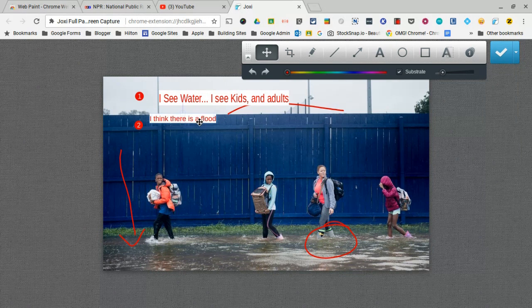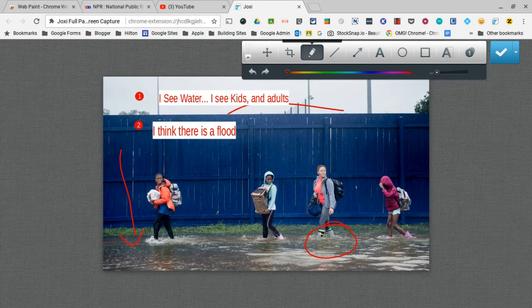You get the idea. So this is Jaxi. And again, the reason why I selected it is because of the touch capability. I kind of love, like, I wonder what they're carrying. I wonder if that's all their personal belongings. But you get the idea. All right, so that is Jaxi.